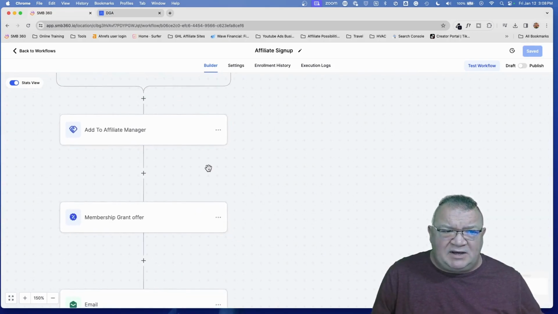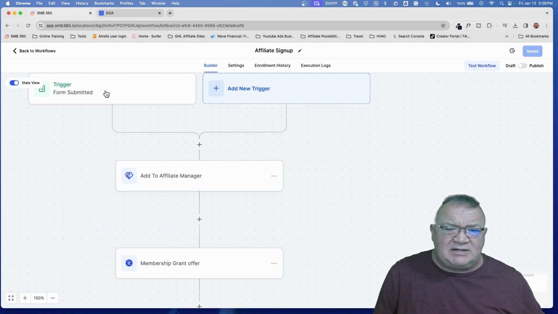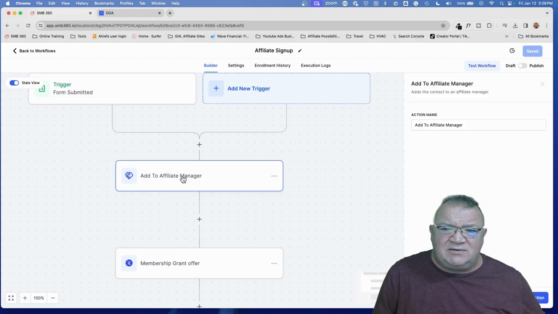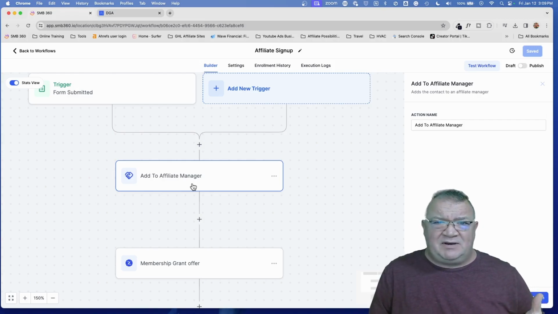Now, I'm going to try to blow this up a bit. So these are just going to be a couple of steps. We've got the trigger, which is going to be the form. Once somebody fills out the form, that triggers this particular process. Now, I don't know how you want to onboard your affiliates. This is just a very basic, bare bones example. But the first thing you can do is simply add them to the affiliate manager. That's a very quick and easy action item inside of the workflow.